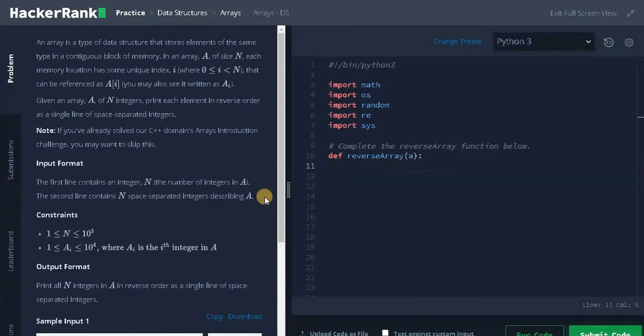In this video, we are going to solve the problem arrays in data structures. An array is a type of data structure that stores elements of the same type in a contiguous block of memory. In an array A of size n, each memory location has some unique index i, where i ranges from 0 to n, that can be referenced as A[i]. You may also see it written as Ai.